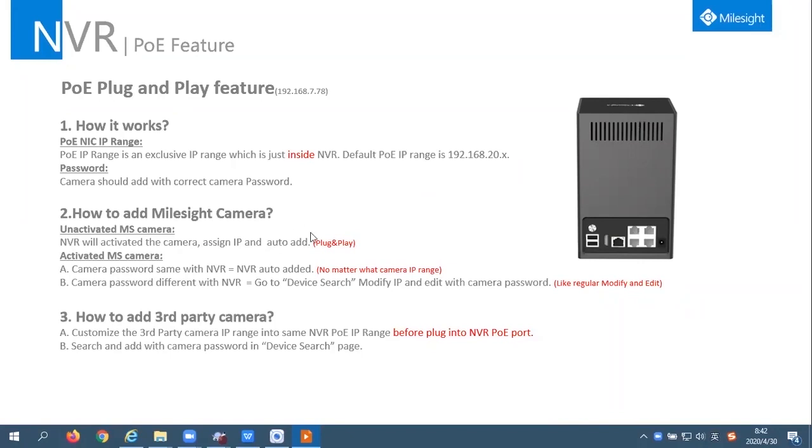The NVR will do the activation to set the camera password. This password is the same as the Milesight NVR admin password, and then it will assign the IP in this 20 range and automatically add the camera into the NVR, so it is plug and play.